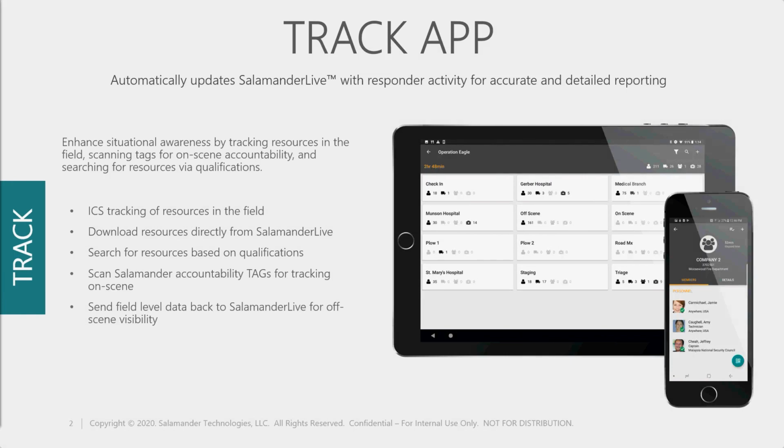Now, once in the event, you can scan the credential of a resource and move them into their specific tasks or assignments. Now, if the credentials aren't available, you also have the option to download those resources directly from your Salamander Live database into the assignments and then reassign them as needed.